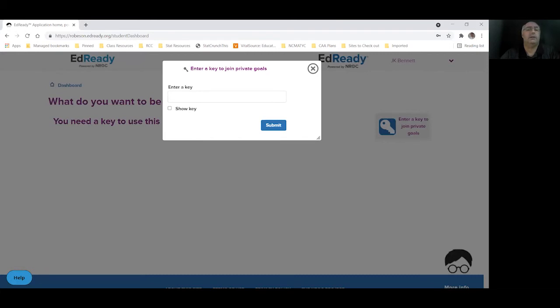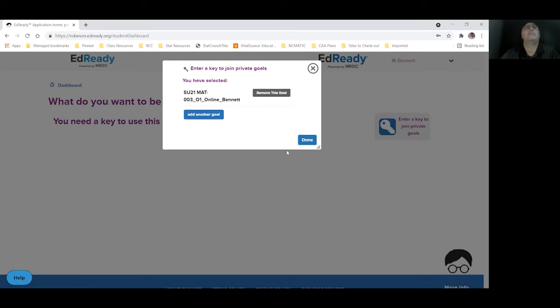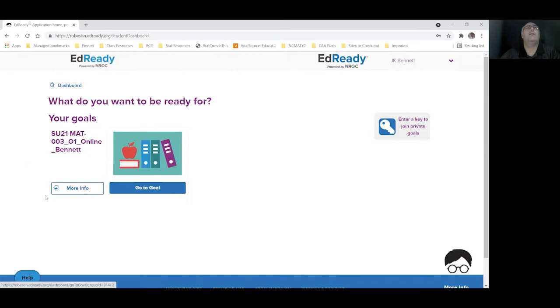Now I'm going to go back here just a second and make sure that I have that goal key copied correctly. And I'm just going to paste it right into that spot. And you'll see that there is entered, and then you click submit. And this is the only one that we want to enter now. And now you've got your goal key there.